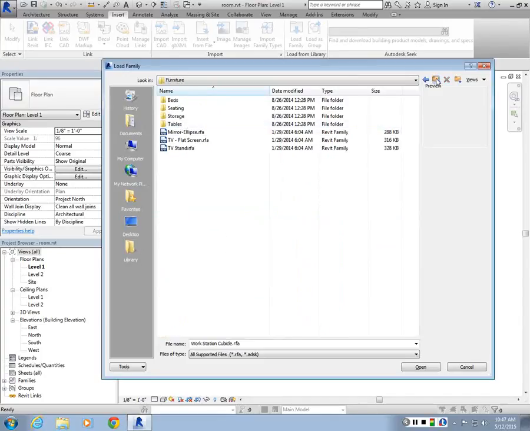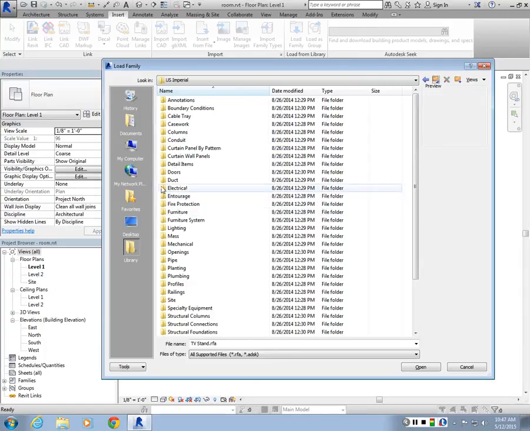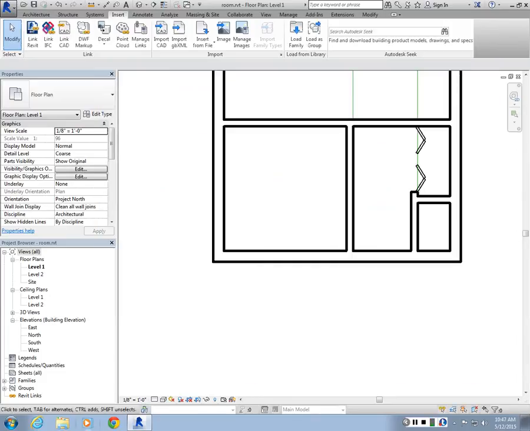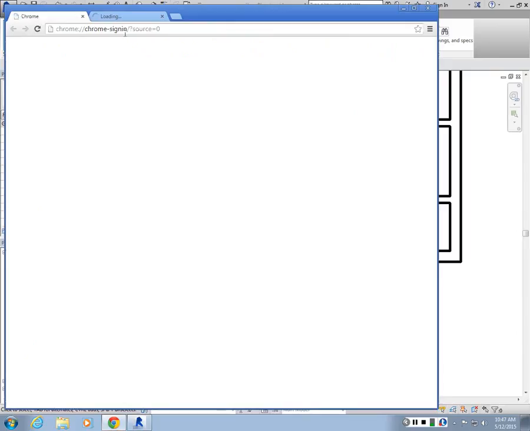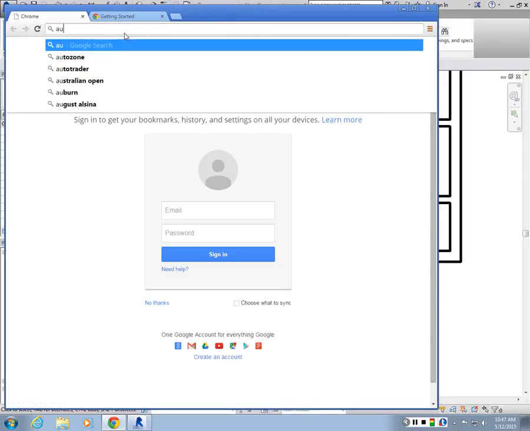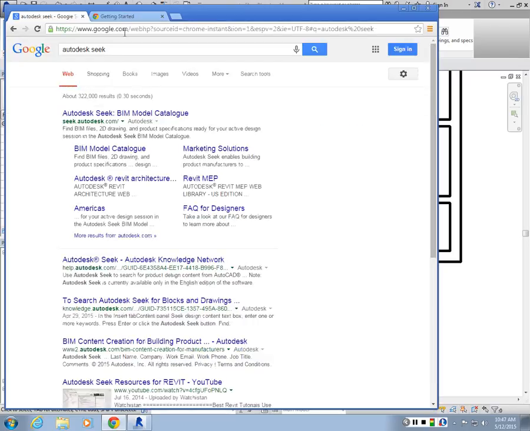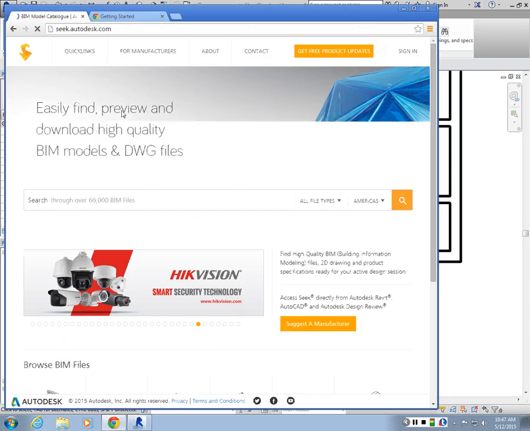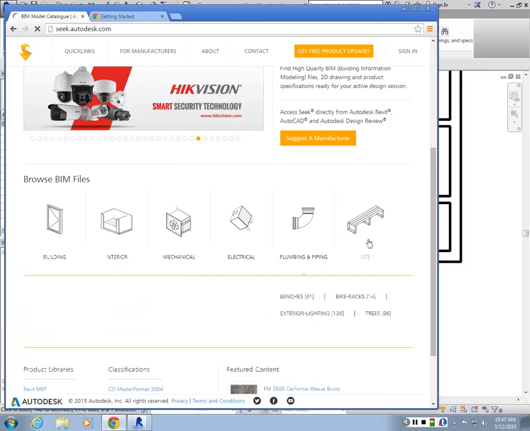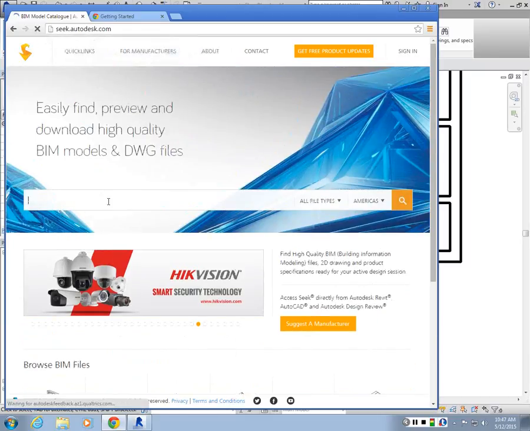These are the default library objects. If you're not happy with these, you can always download other ones from the internet. So I might as well just go over that right now too. Let's find the sink that we want to use. There are multiple locations you can download additional Revit library objects. You can go to Autodesk Seek, which is one. It's a BIM model catalog, and you can find any type of element here.